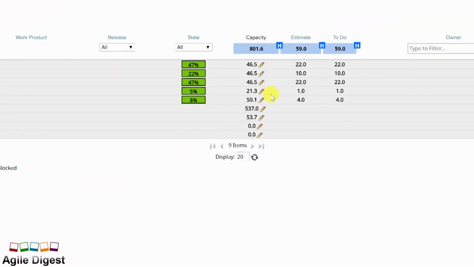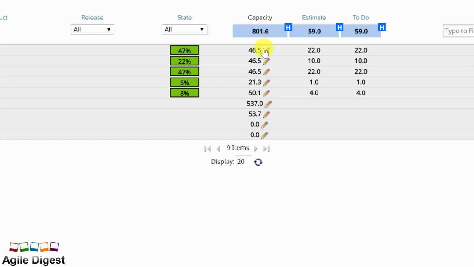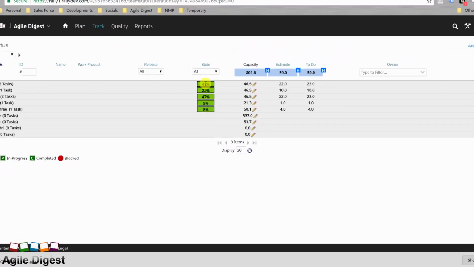So quickly, instead of this one, if I say this person's capacity was 20, it will show you in red that your allocation is 110%. So we need to keep it at 46.5. Now it is green. So this is green.